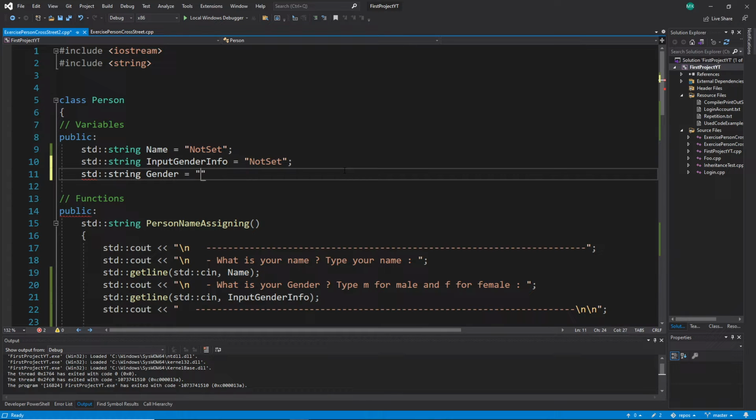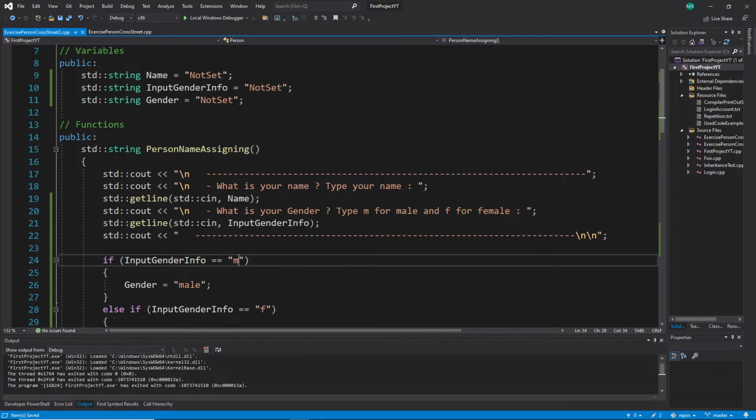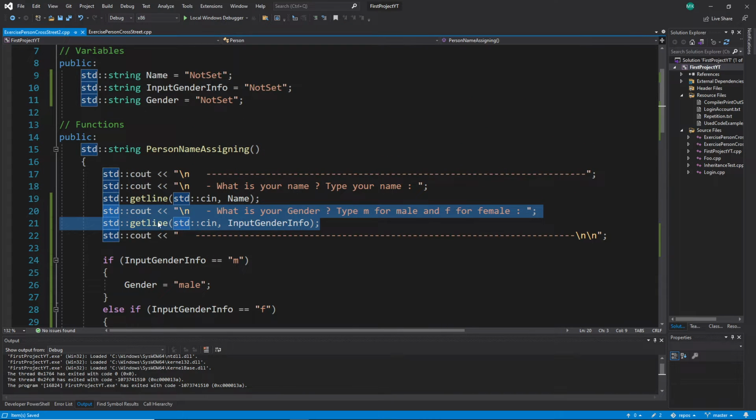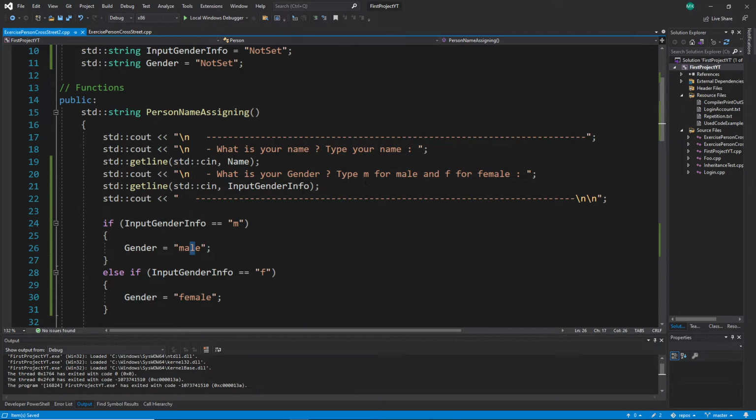And now at start it's not set. It's okay. And now here it will be set. So here, if the input, which we get from this line here, from the PC user, was, for example, M, then I translate it to mail. But of course, like I said before, you can also type mail directly. You could just skip this part here.